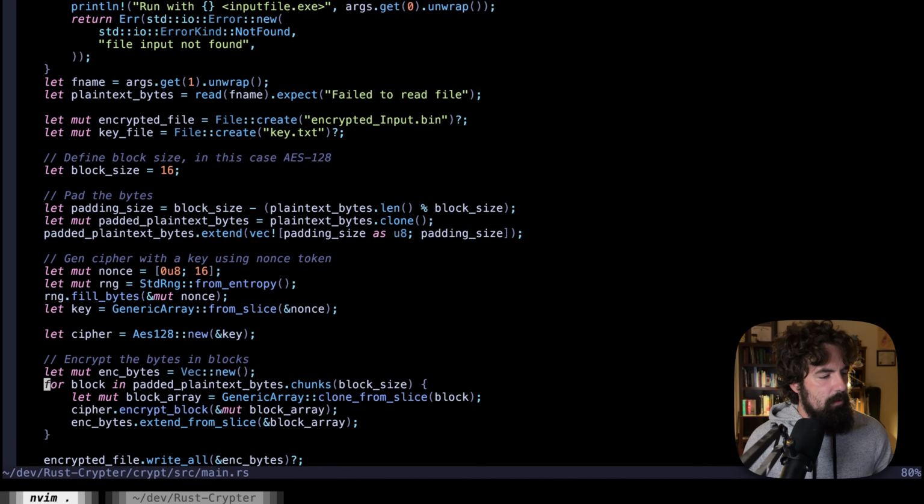So for every single block within your padded plain text byte. So that padded plain text byte is being created right here. So we're extending that array by that padding size. That's where that's actually happening. If I were paying attention to the code, I would have known that already.